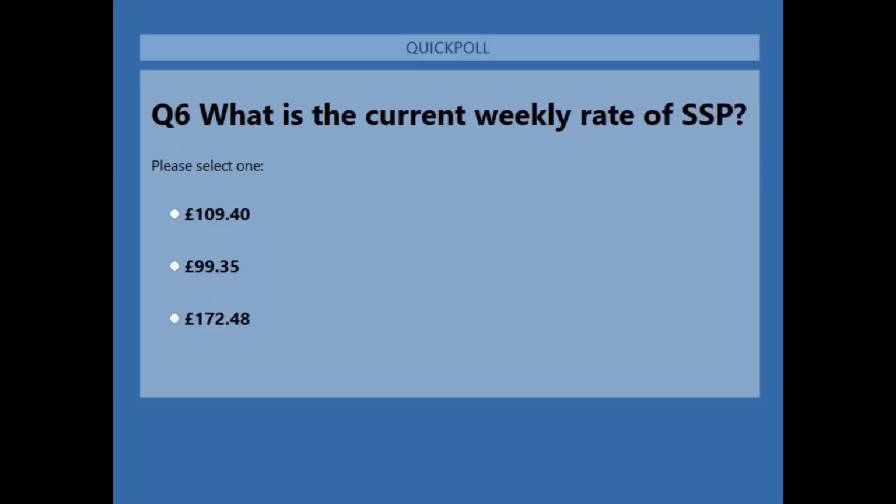So, what is the current weekly rate of statutory sick pay, or SSP? Is it £109 and 40 pence? Is it £99 and 35 pence? Or is it £172 and 48 pence?